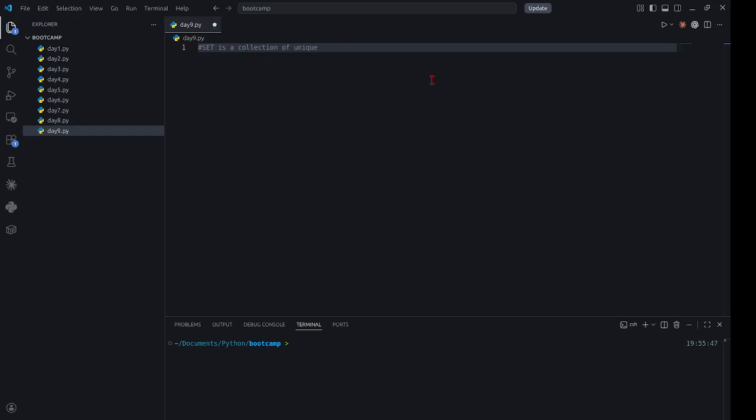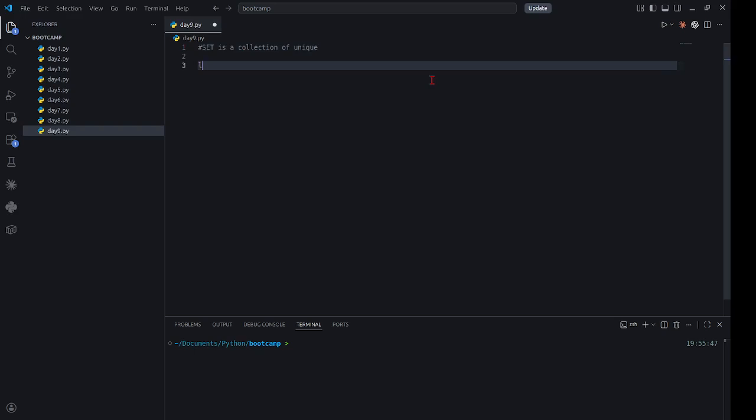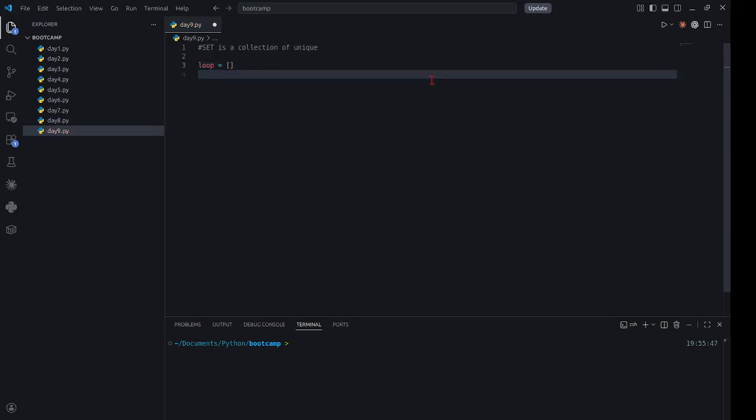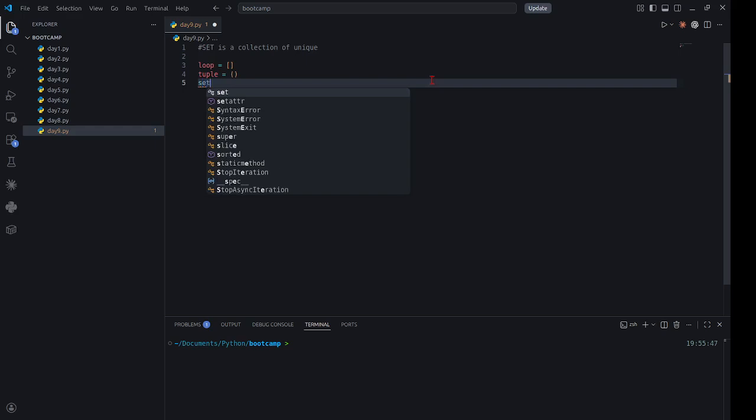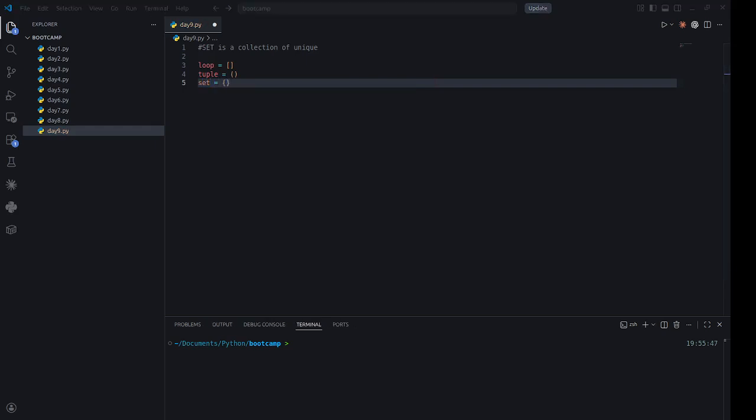So we still remember that to create a list we use square brackets. To create a tuple we use round brackets. To create a set we use curly braces. So to create a set we use what? Curly braces.